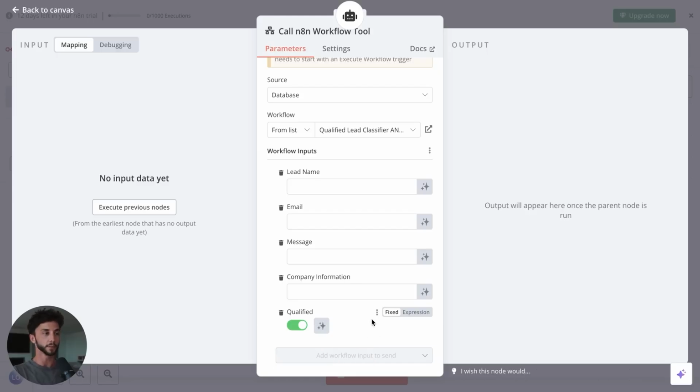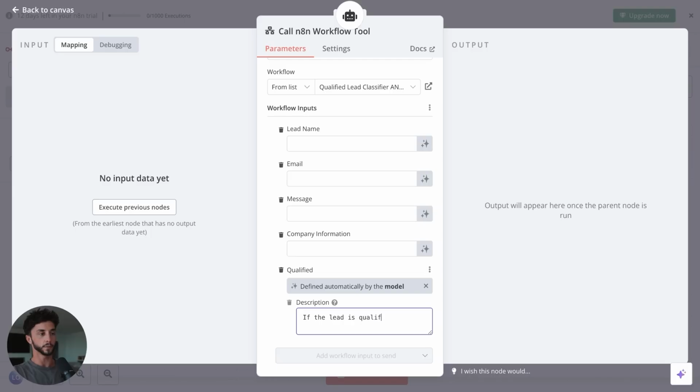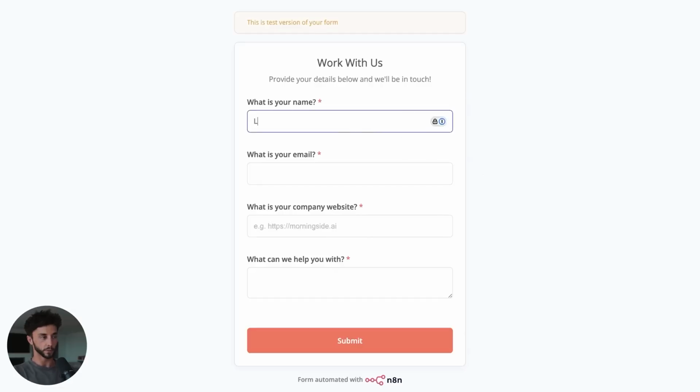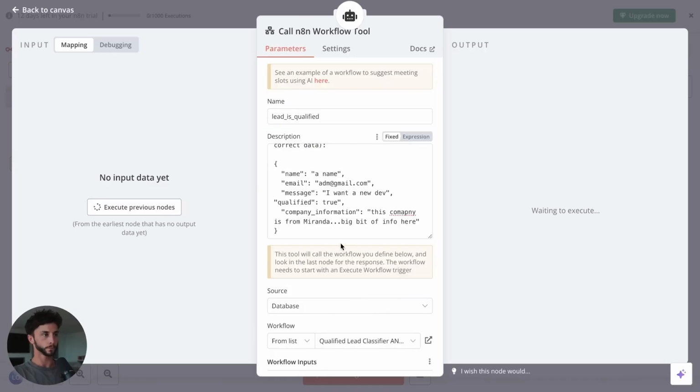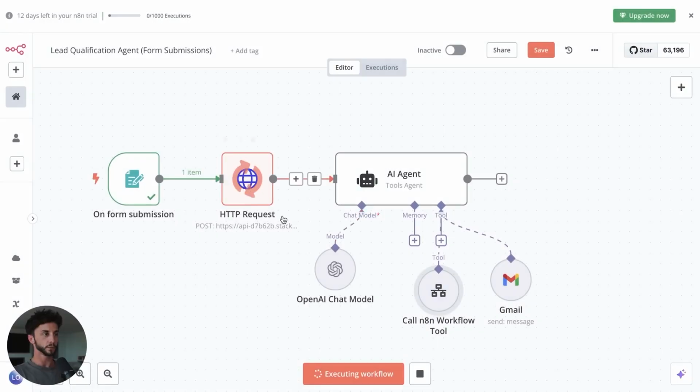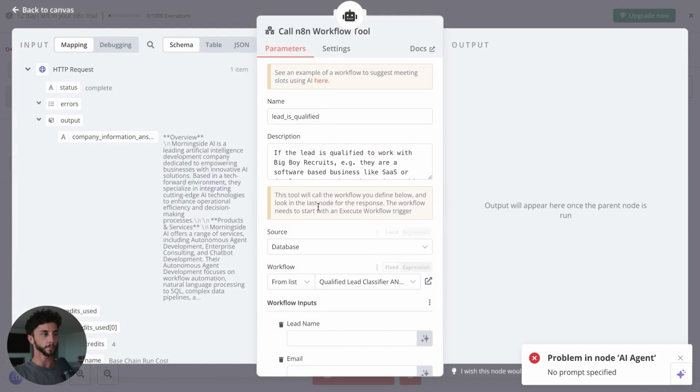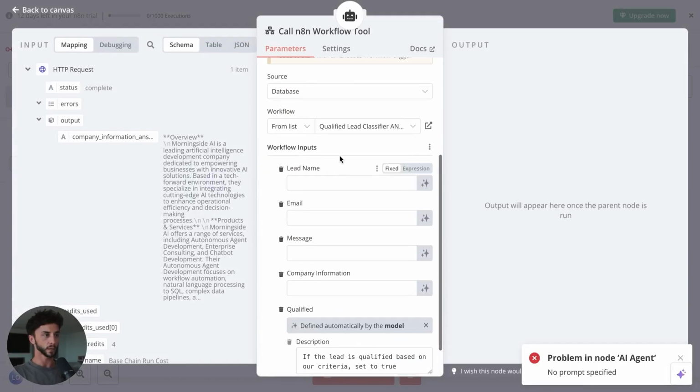So it's a little bit redundant, but it's still cool to show you how we can get AI to fill out these fields. In a lot of cases, we don't. But for this qualified one, we can. So we can set this as an AI generated field. We can say, if the lead is qualified based on our criteria, this set to true. And then for the rest of them, we can just fill this out quickly. Give this a second. Open this back up. And we can fill out some of these fields.